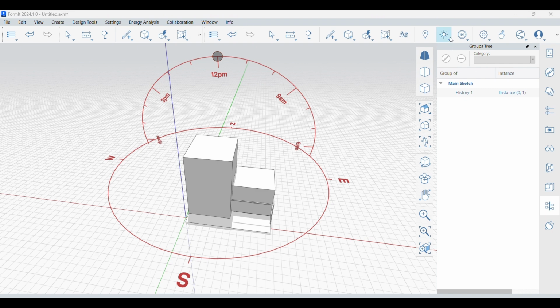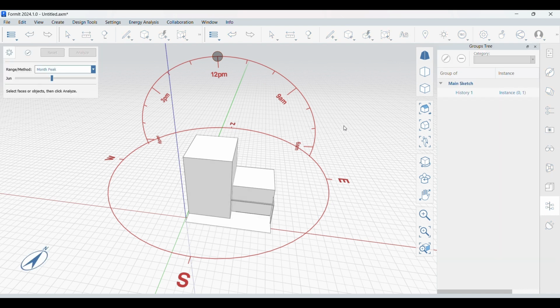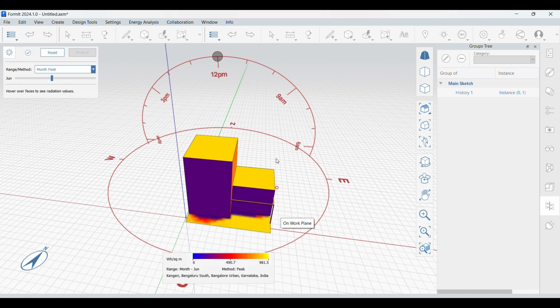Now let's go back to the sun and shadow drop down. Say solar analysis. So here to start the solar analysis, select the surfaces you want to analyze, or choose the entire building or just specific areas like roofs or the walls that you want to analyze. I'm just selecting the entire model here with the help of a selection. Touch it and then say analyze.